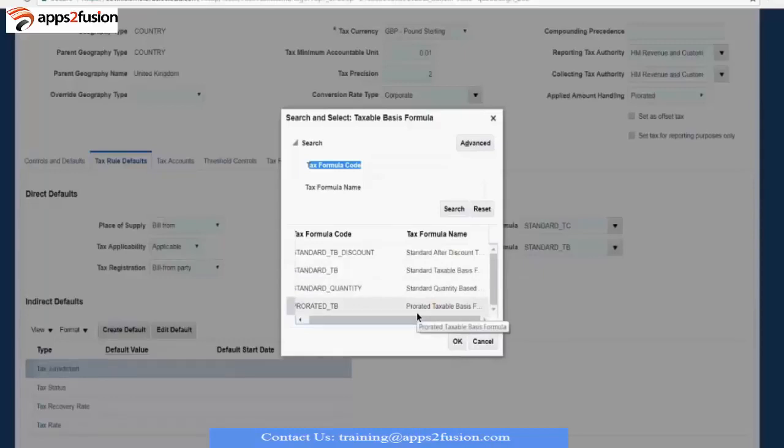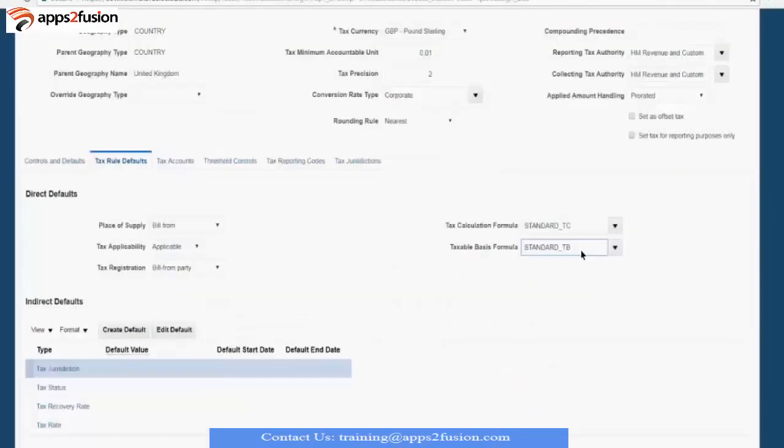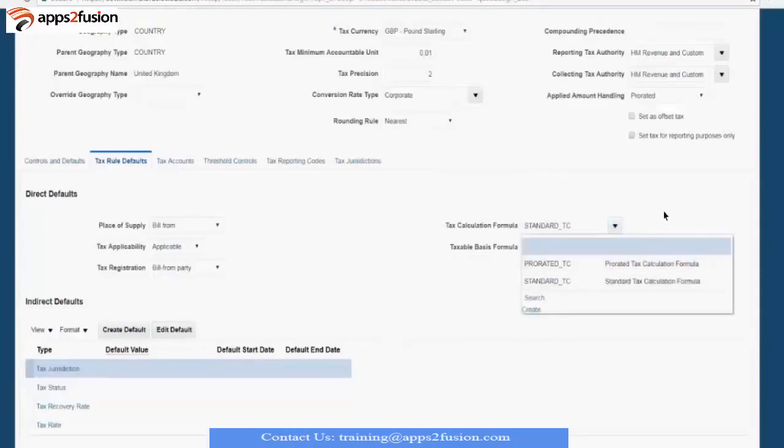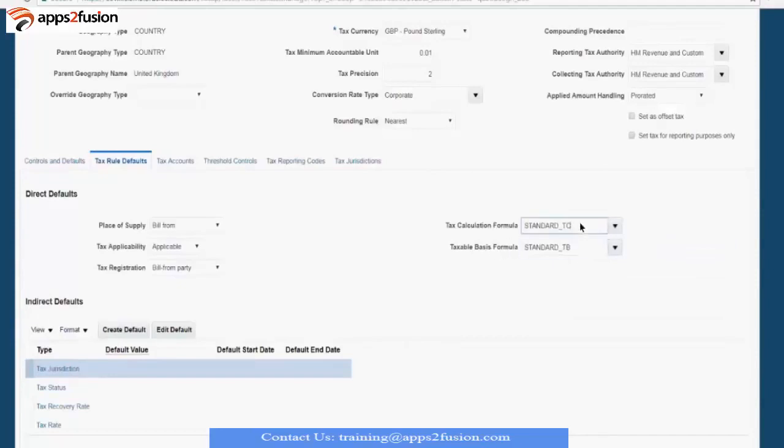For example, you have a requirement that only on 50% of the amount of the invoices, the tax will be calculated. So you can create a new tax formula stating that if your line amount is 200, make it 50% and apply tax on only 100 of it. You can define whatever formula you want for your business requirement. But by default, it is your standard basis. And for calculation, again, it is your standard calculation or prorated calculation. Since it's a standard basis, I will select the standard tax calculation. So these are the 5 direct defaults which you can enter here.